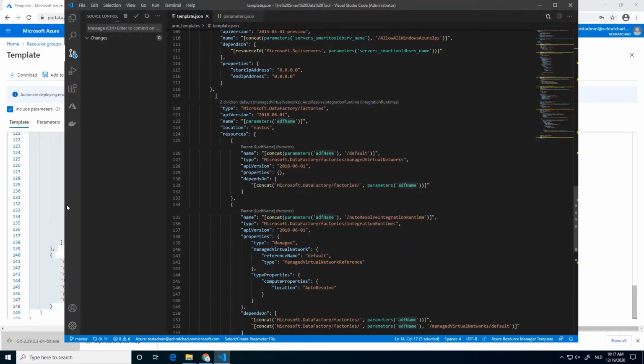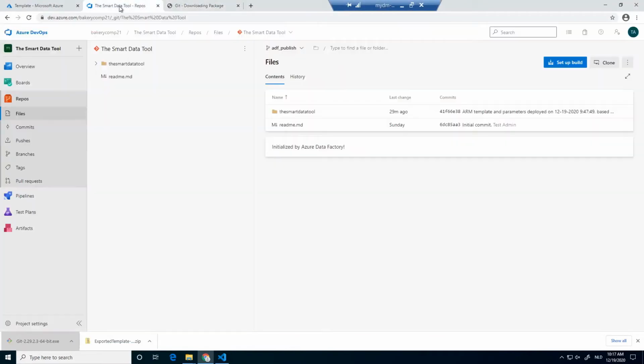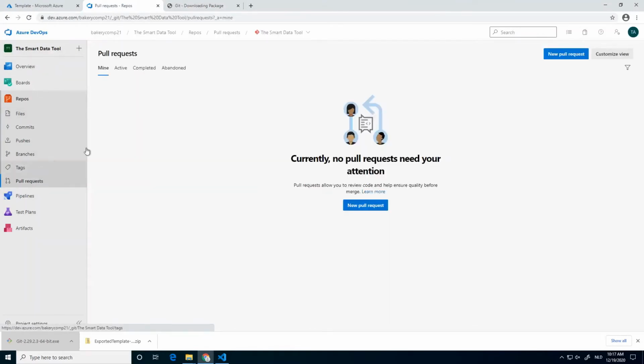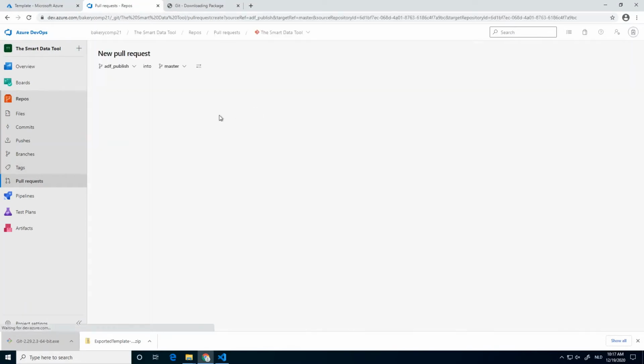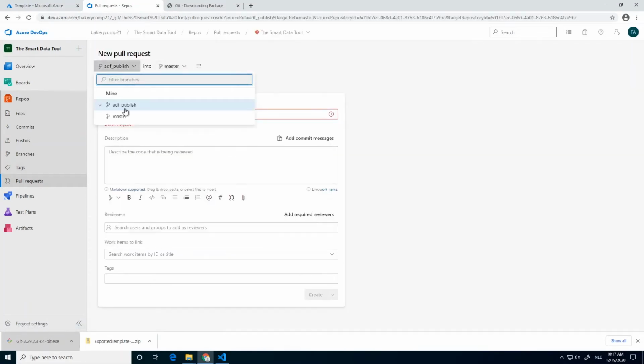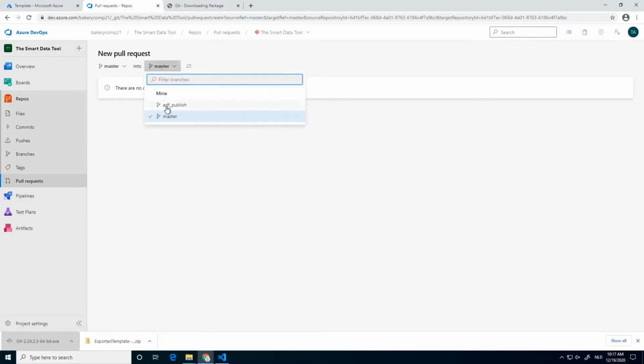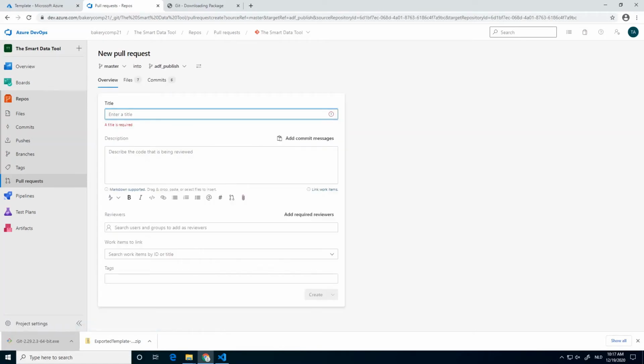Again. Okay, that's nice. Next thing, I think the best thing is to create a pull request to our ADF publishing branch, and just do everything from our ADF publishing branch. I think that's the best approach.